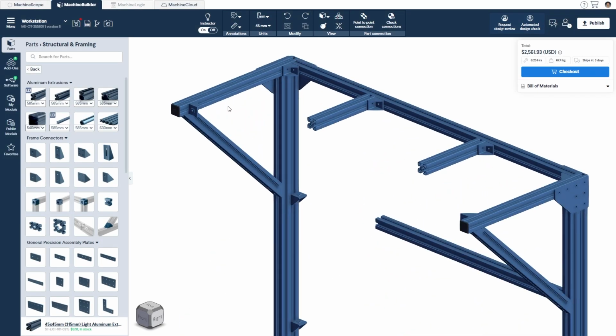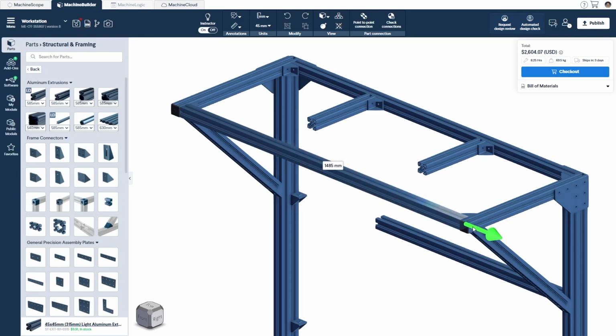The first time you can resize an extrusion is when inserting one to your design for the first time. Do this by dragging the arrow that appears at the end to reach your desired length. To confirm your selection, click elsewhere in the design or press the Escape key on your keyboard.